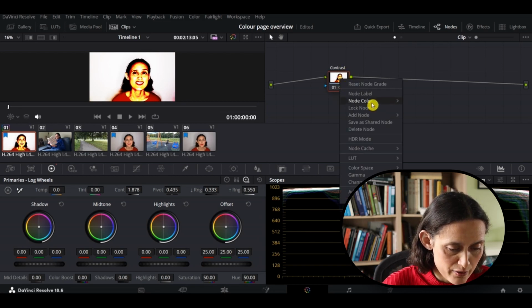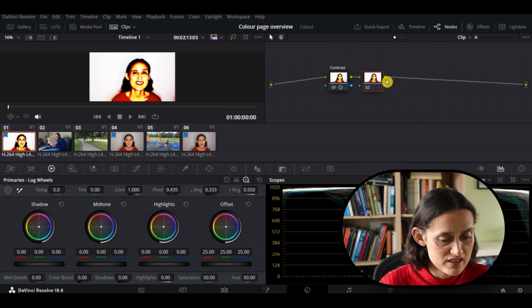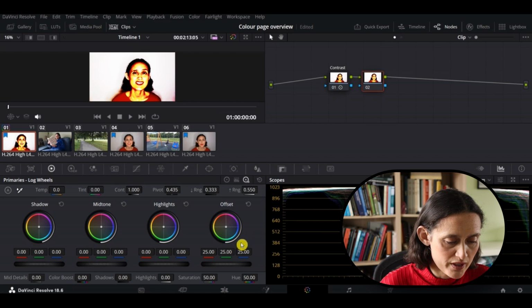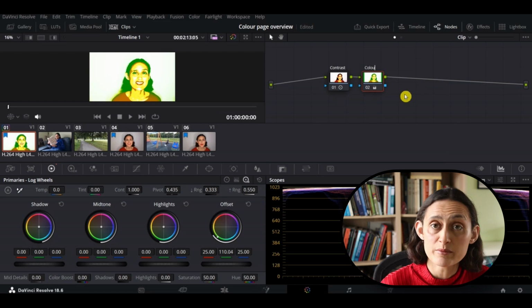So I'm going to add another node, add node, I'm going to add serial node. As you can see, there are lots of different ones. Again, we'll go through these in different videos. And in this one, I'm going to change the green. So in this particular one, I'm going to change the color and whack the color right up. So again, if I go change node, label, and I'm going to color this green.